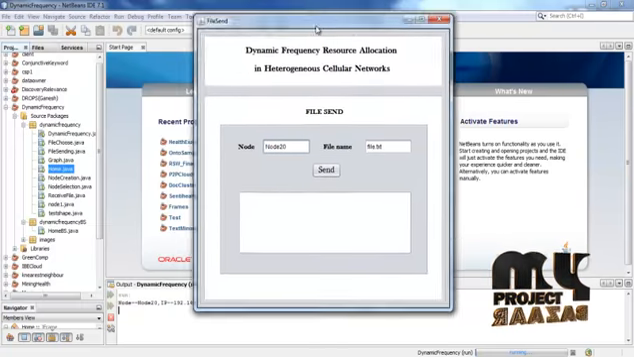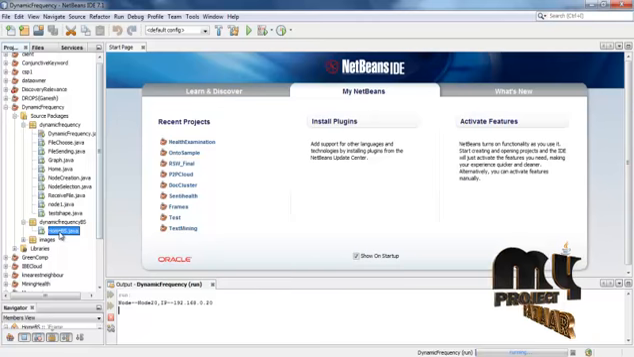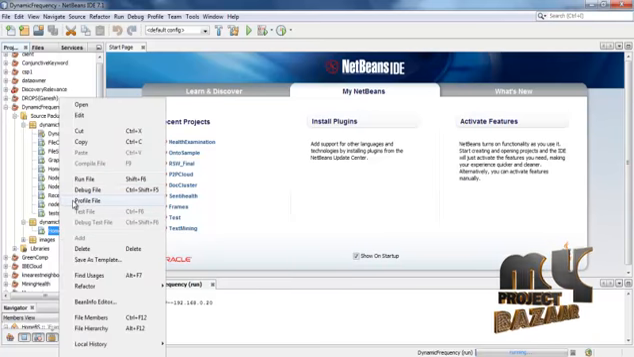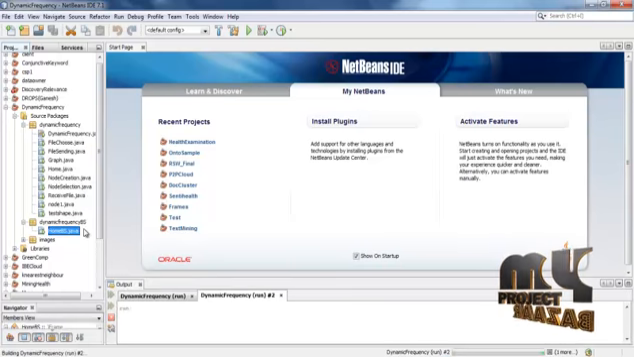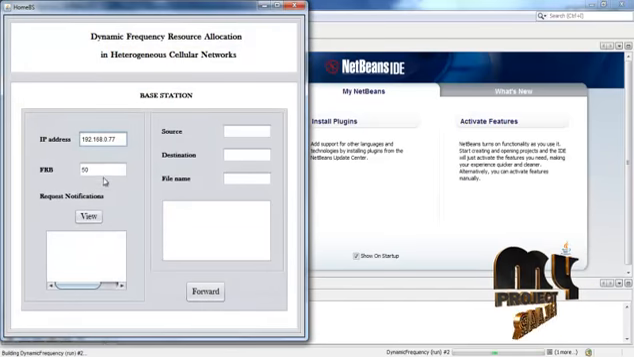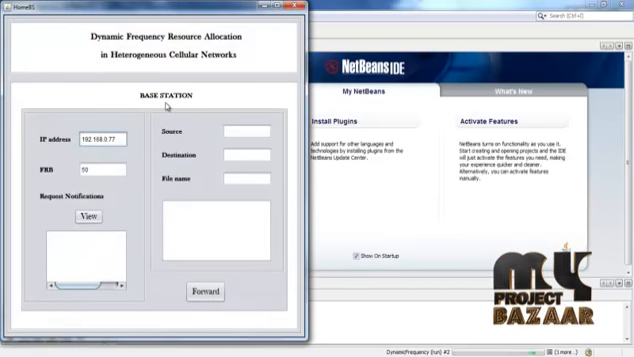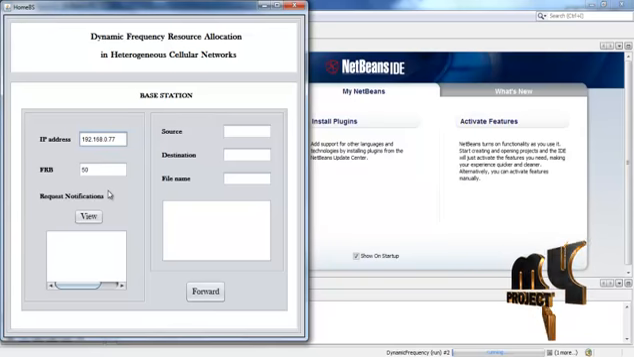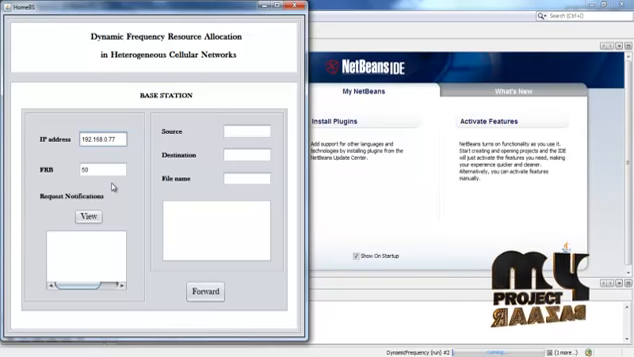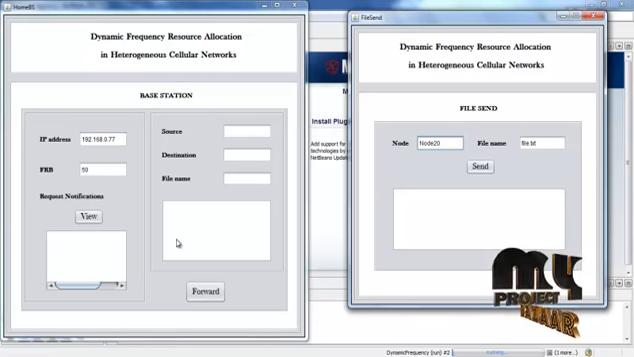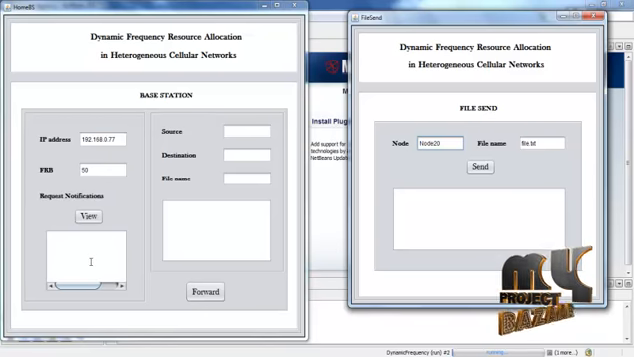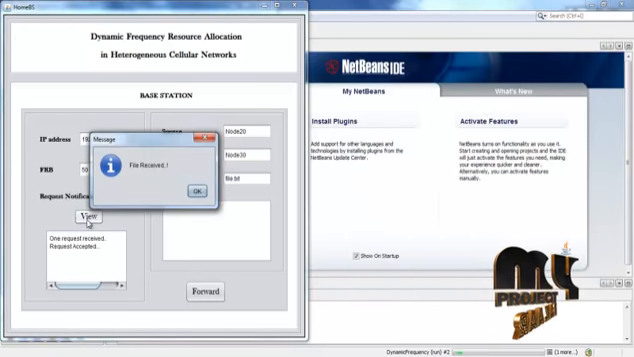Before we send, we have to run the process of the destination. So right click on the base station and run the file. Here the base station process, its IP address, and the frequency resource block are presented. If any message is received, it is displayed here. Now the source node sends the file and we can view the process here.